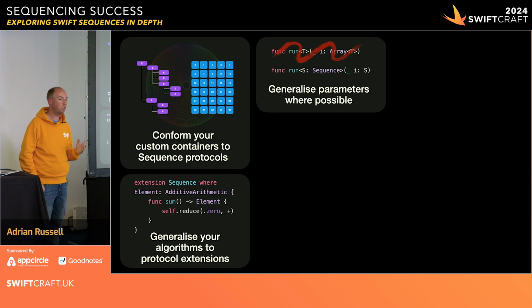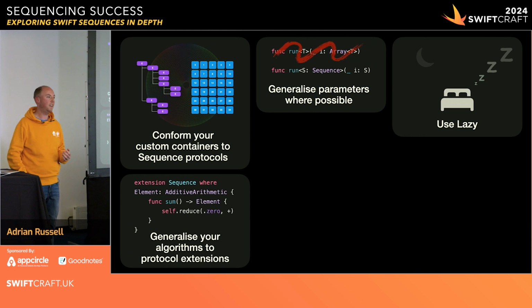Generalize your input parameters. Don't make everything that needs to take a particular collection an array. Allow it to be sequence or collection or whatever the most generic type is, because then you can keep all the optimization benefits that come from the further down protocols such as collection or bidirectional collection. Be lazy. Be lazy everywhere that you possibly can be. If you're going to chain multiple methods together where you're going to filter and map, by using lazy, you're not going to allocate memory for each step.